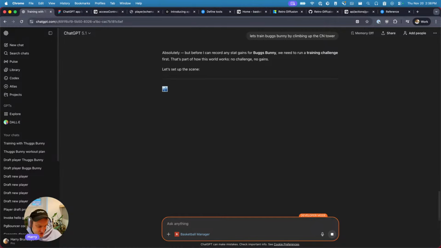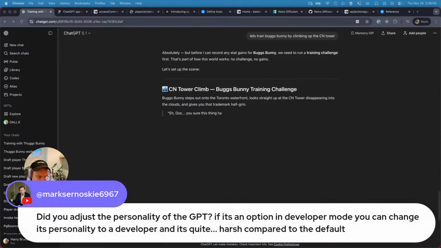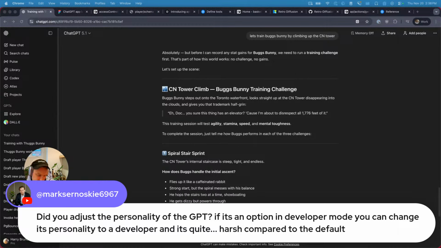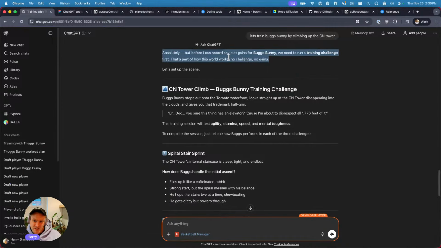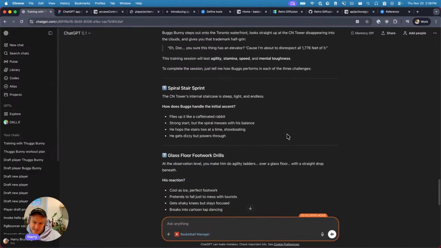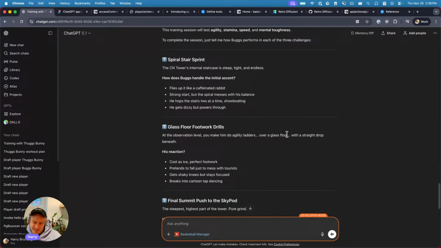Mark asked in the chat, did I adjust the personality of GPT if it's an option in developer mode? Whoops. Personality is quite harsh compared to the default. Yeah, that could be it for sure. We need to run a training challenge. Step out onto the Toronto waterfront, look straight at the CN Tower, disappear into the clouds, gives you the trademark half grin. Disrespect all 1776 feet of it. Yeah.